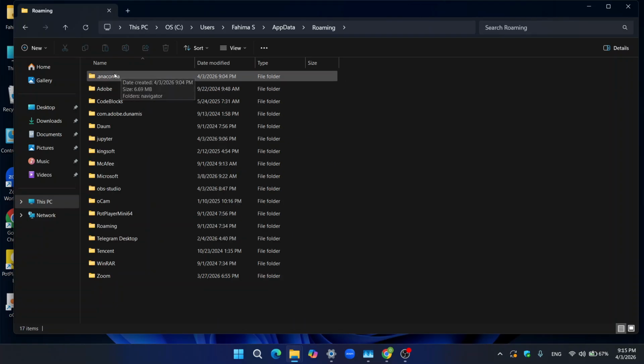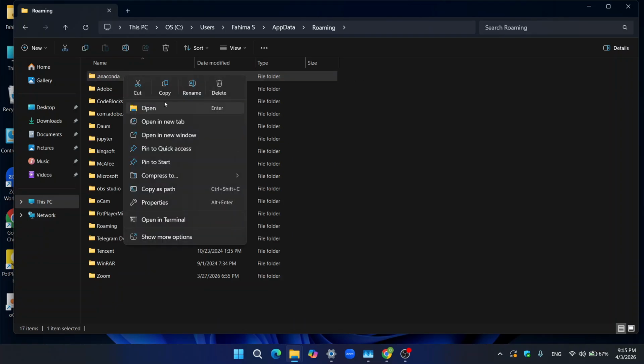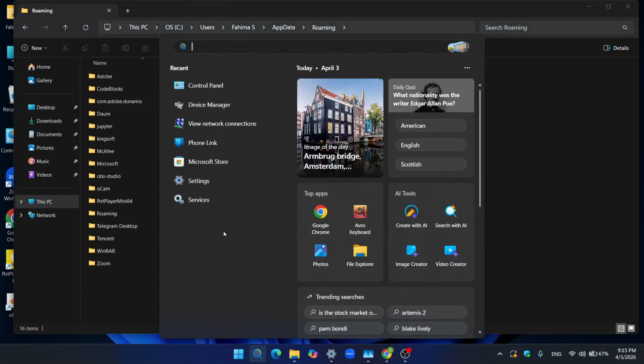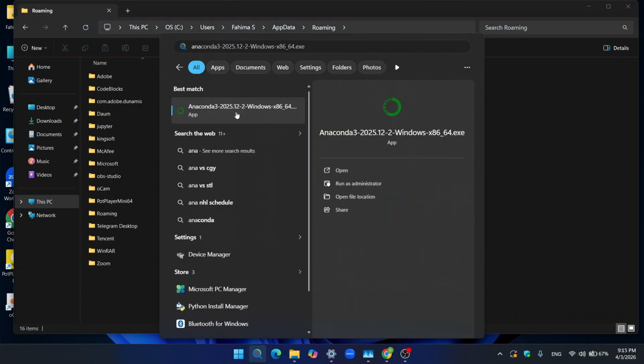And as you can see, there's also a folder of Anaconda. So right click on it, delete this. And after that, if you go to the search bar and search for Anaconda, you will still find this Anaconda app here, which is the exe file that you downloaded.